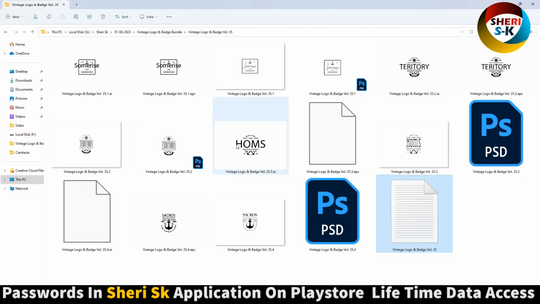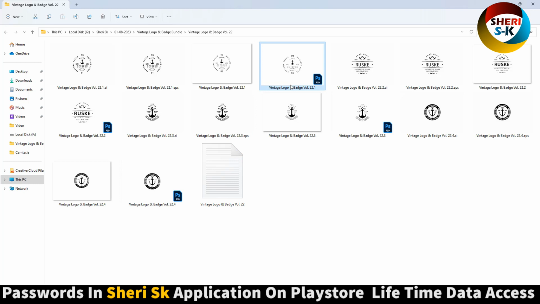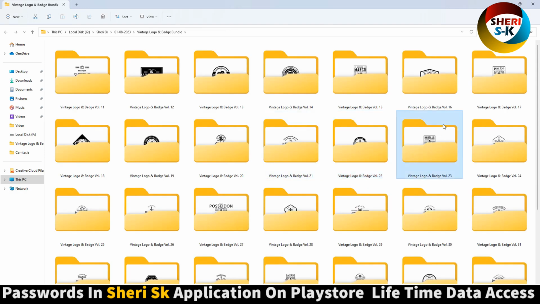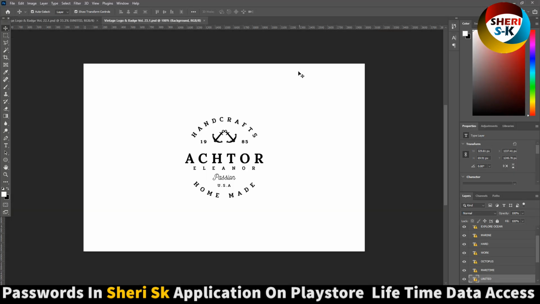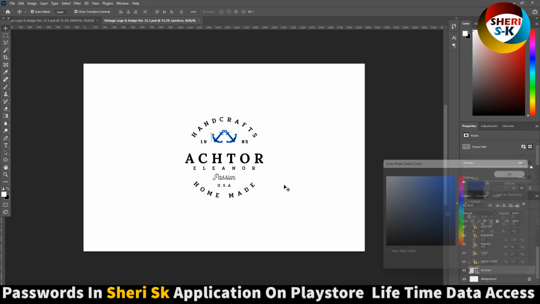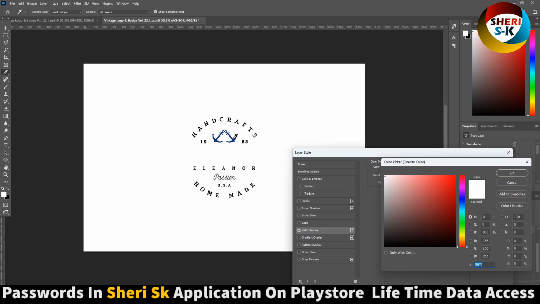Okay, next, any other file like this one, open in Photoshop. Same thing here, all files are editable. Yes, you need fonts to edit text. Same thing here. Oh, I have already opened. Double click here and you can change the color. This one depends on your own choice.